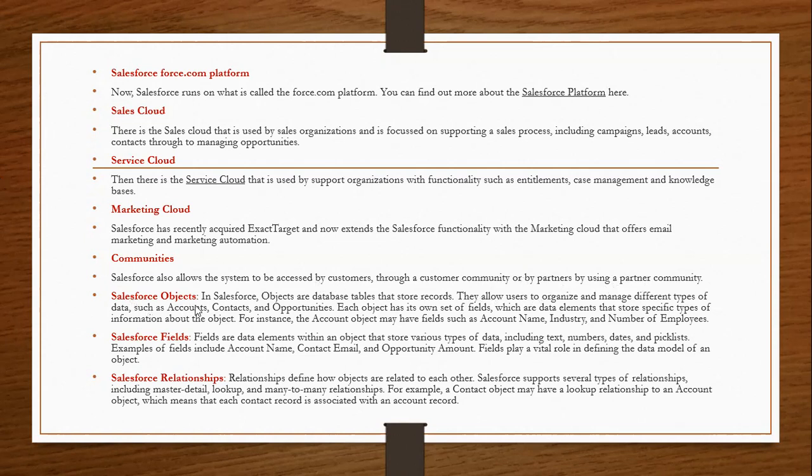Next, Salesforce object. In Salesforce, objects are database tables that host records. They allow users to organize and manage different types of data such as account, contact, and opportunity. Each object has its own set of fields, which are data elements that store specific types of information about the object. For instance, the account object may have fields such as account name, industry, and number of employees.